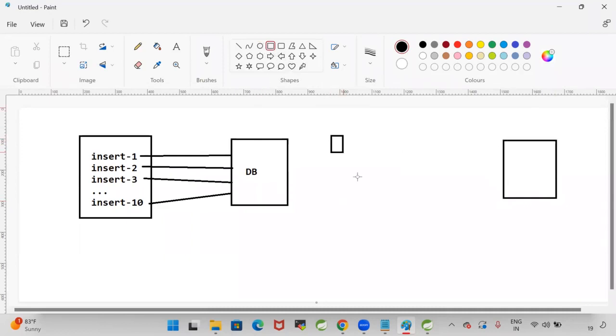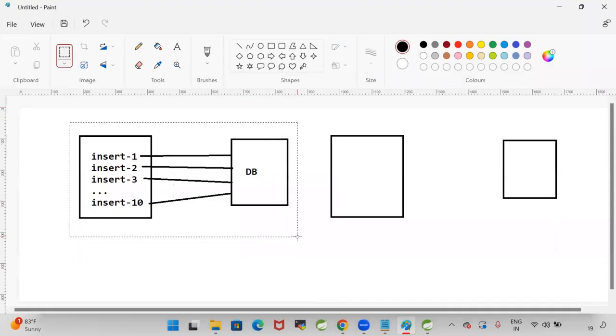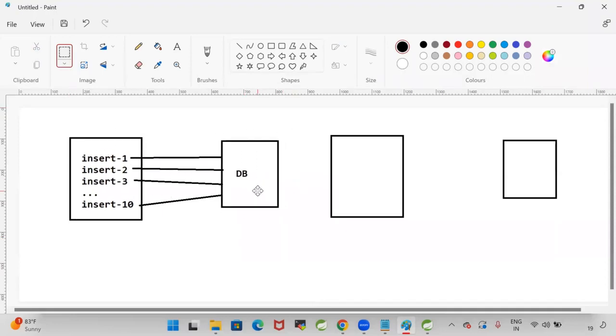This is my Java program. So in approach 1, 10 records I'm inserting one by one. If I insert 10 records one by one, 10 times my Java program will communicate with the database, which will reduce the performance of our program.